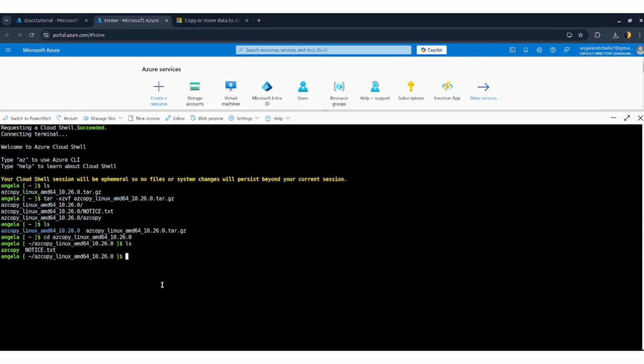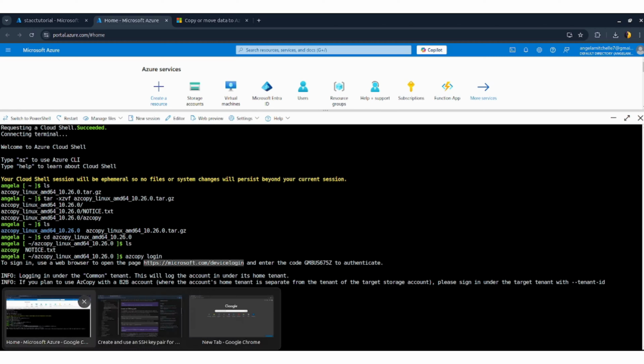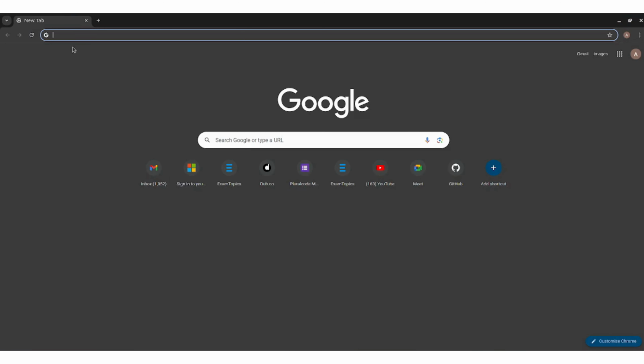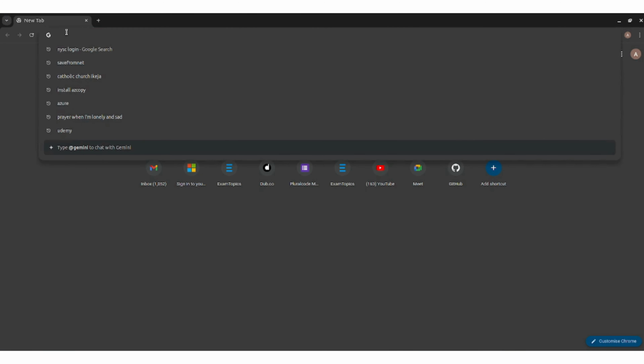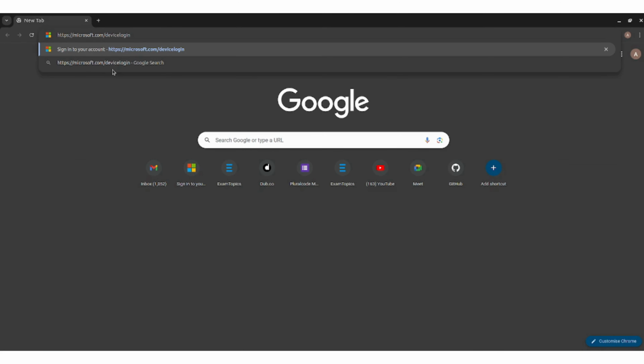The command for azcopy is azcopy, then login. It's going to give us a URL address. So choose this URL address. I have a user that is not this user that I have created, so I'm going to open a tab for that user and paste it here. The user has authenticated from this particular Chrome account, so that is why I'm using the Chrome account for the user.